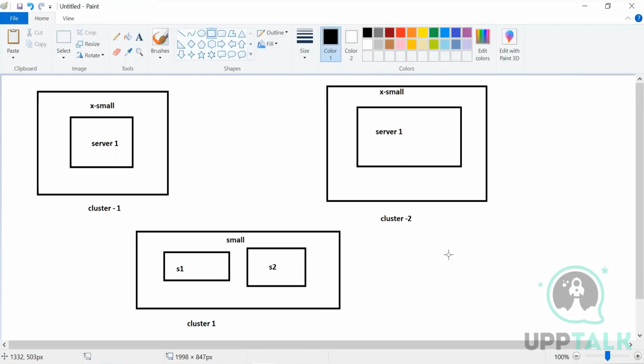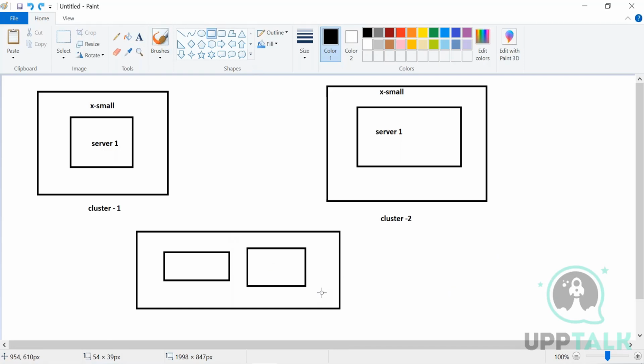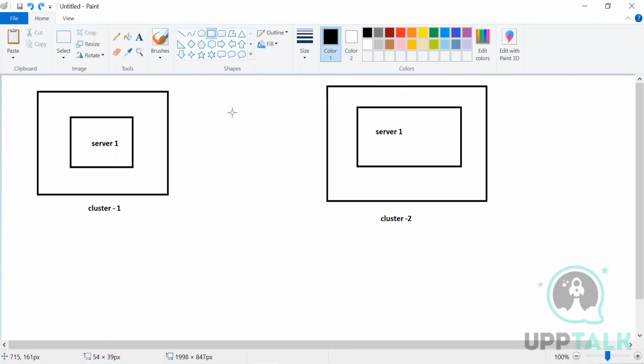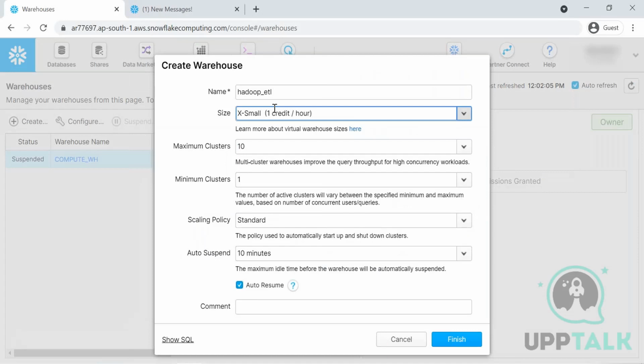That means if I created 2 clusters, how many systems are there in the backend? 2 systems per cluster, right? Total how many? If I combine these two clusters, 4 servers, right? Now you understand the difference. Snowflake is very powerful. You compare with any Redshift and Google BigQuery. This is very powerful because let me come here and show you.